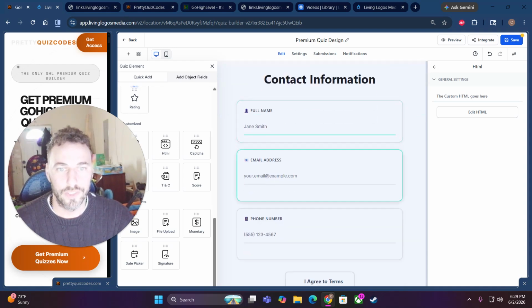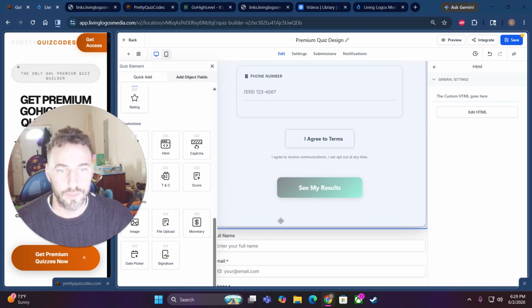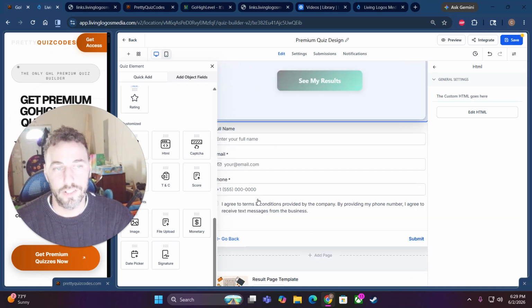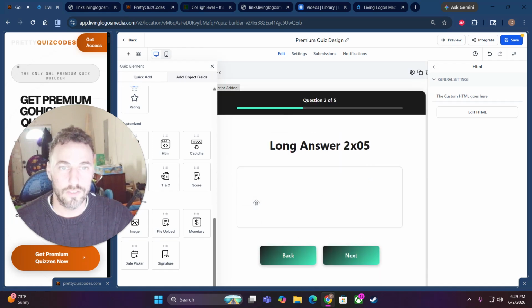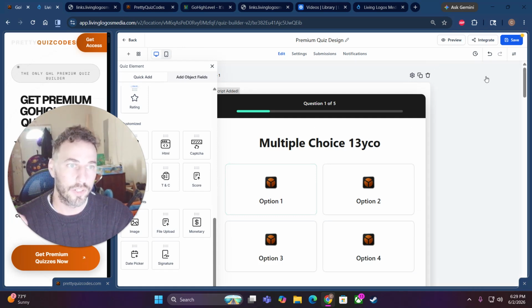So whenever someone's filling this in, I agree to terms, see my results. Now, the information down here is still going to show if we don't do the next step, which is extremely important. Again, you're wanting to know how to make premium custom quizzes. I'm showing it to you right now. So we're going to go back out of there.